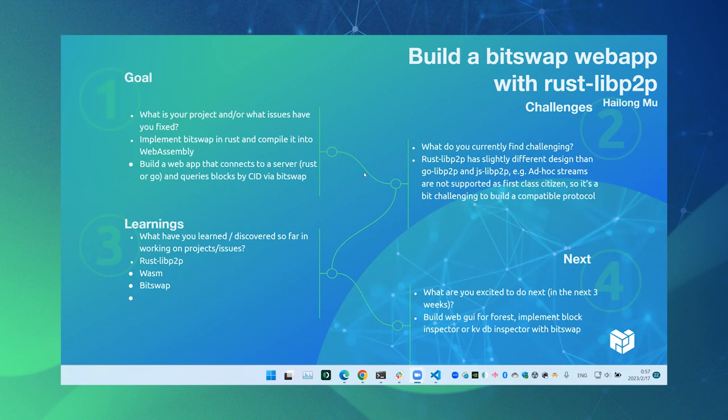What I've got to show is a BitSwap web app built with Rust libp2p compiled into WebAssembly. I made this demo pretty simple. Most of the work is behind the scenes. Basically, in the Rust ecosystem, I couldn't find a BitSwap implementation that compiles to WebAssembly, so I implemented one and use it in Forest. And I have a live demo.